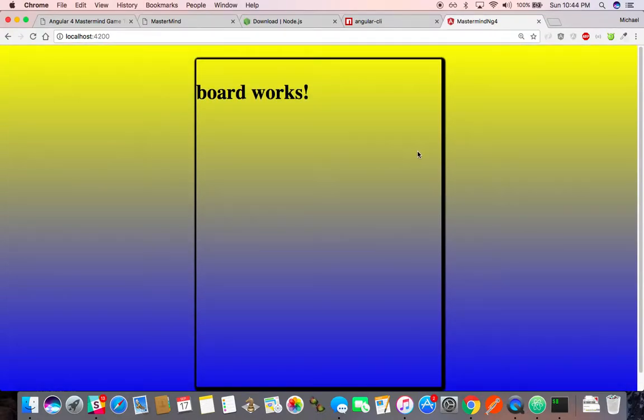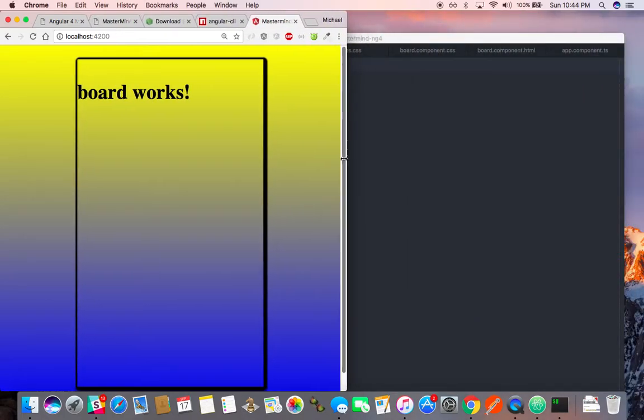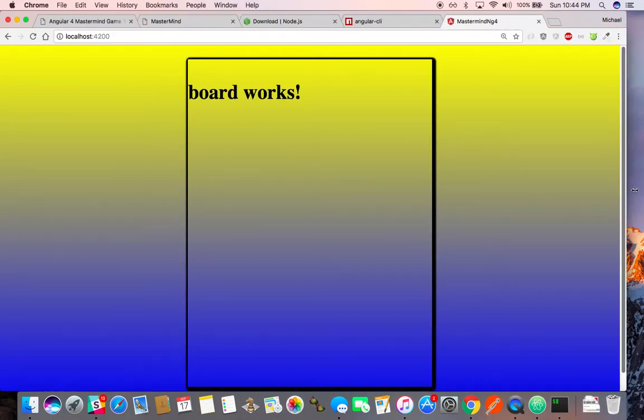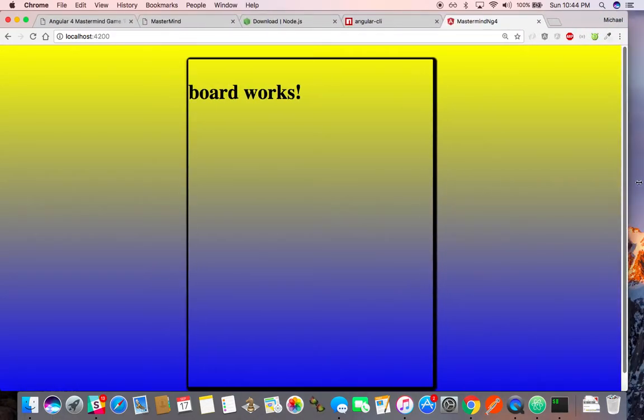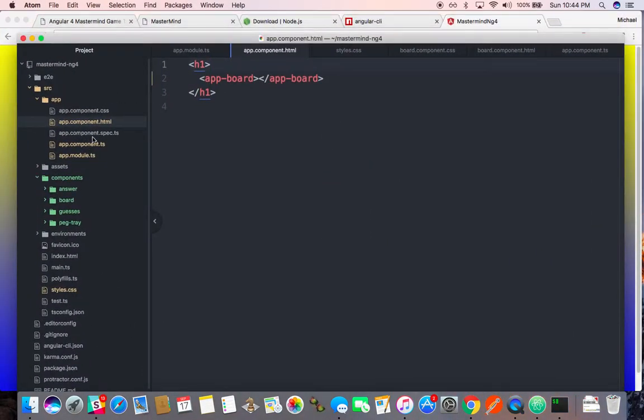Okay, board works. And let's see, is it responsive? See how it doesn't get any smaller than that. I like that. And it might even be too wide. So let's, like I said, I can go back and forth forever. So this is going to be it.